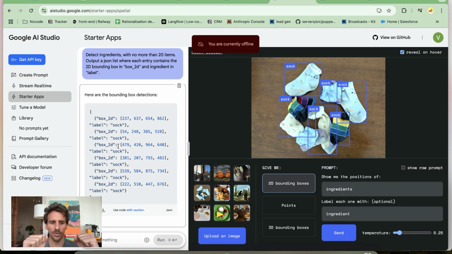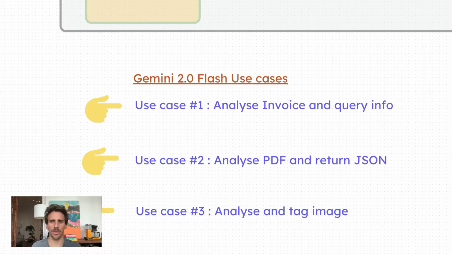So yeah, that was just to give you an idea about the potential of this LLM. Now I'm going to show you concrete use cases and the code to actually implement that directly into your workflows. There are three individual use cases we're going to go over. The first one, we're going to be analyzing an invoice and querying the information. I'm going to be querying that image, asking about the payment terms, the amount or the currency.